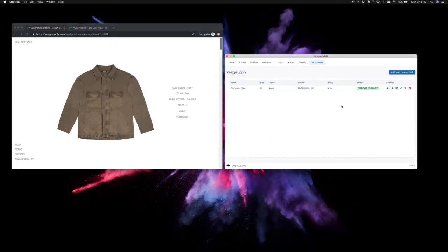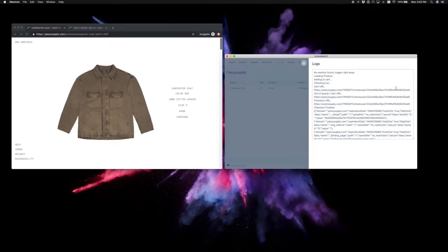You can see, if you wanted to see what the bot did, it says no monitor. Since it has no monitor, it's just gonna go ahead and trigger right away. So it'll load the product, add it to cart, check it out, and then it'll give you some links here. Because there is no queue currently on User Supply, it pretty much just tells you that you're out of the queue right away.